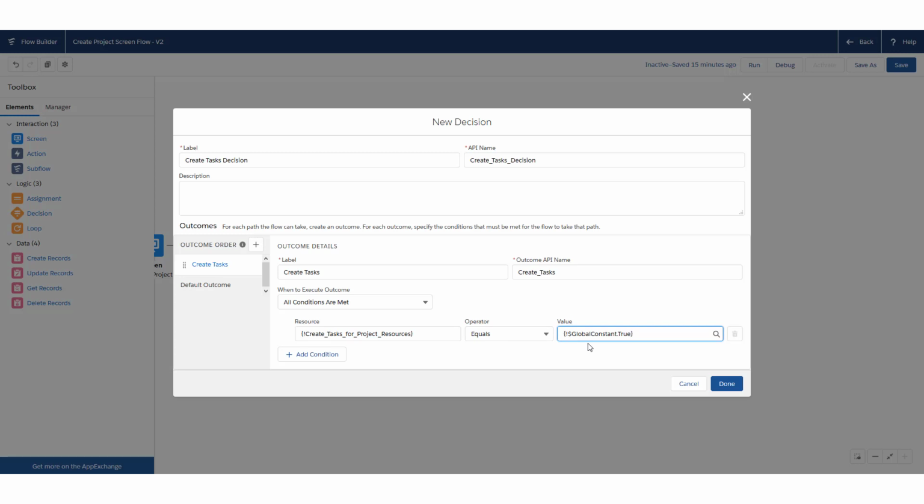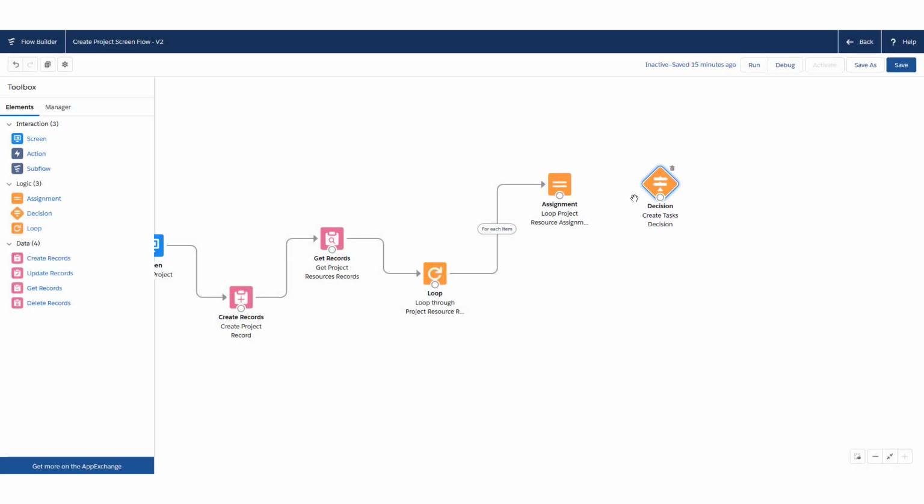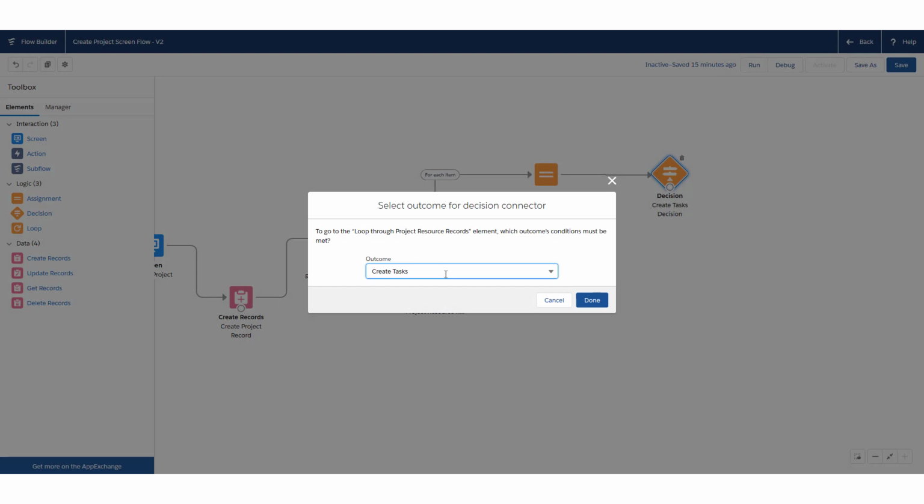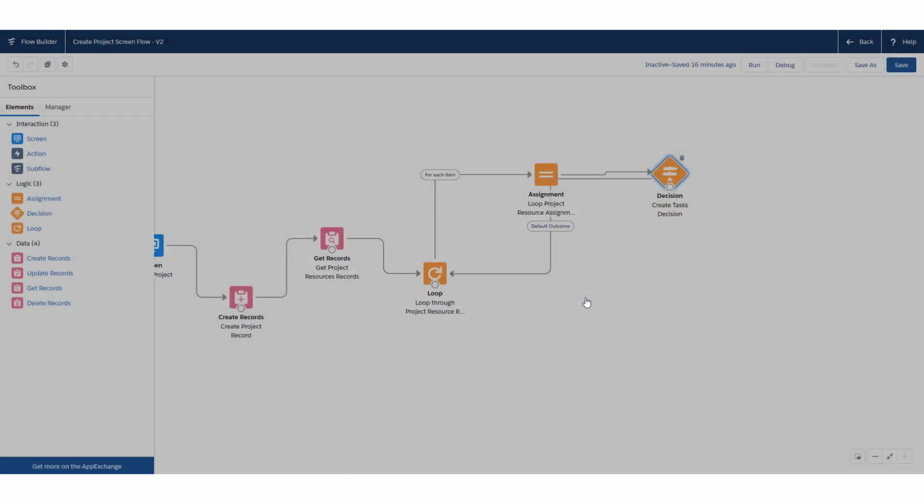There's going to be times where you have more than 2 outcomes for a decision. For our case, we really only have 2 outcomes based on whether or not that checkbox is true or false. I'm going to go ahead and click on Done. And I'm going to tie that decision to that assignment. So after the assignment happens, we are going to run through this decision. If the checkbox is set to false, we want it to go directly back to the loop. So here, if we click and drag the path back to the loop, it's going to ask us which outcome we want to define that as. And that would be the default outcome. So that's when that checkbox is false.